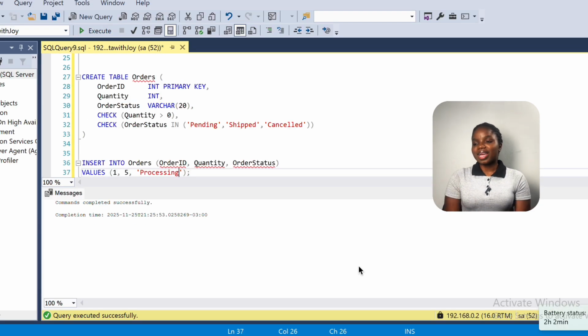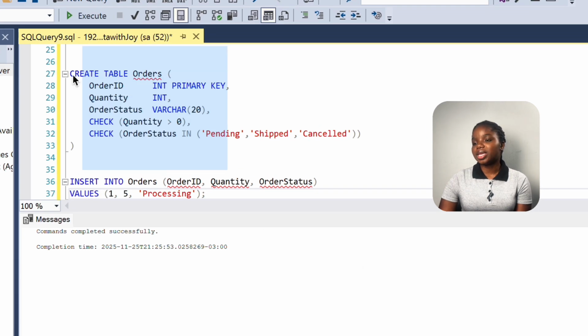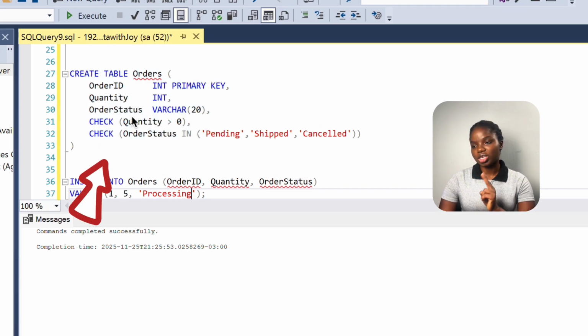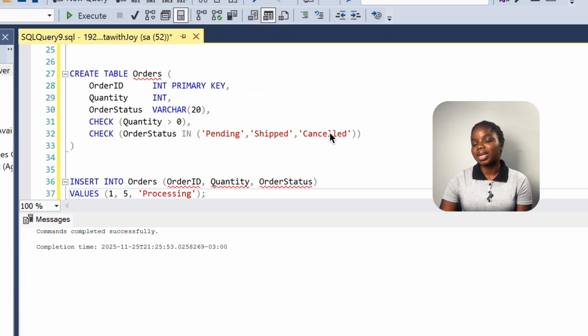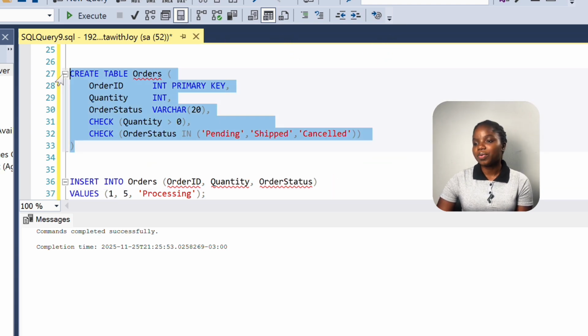So here is another example for the check constraint. I have the create table command and I put 2 checks. I said the quantity must be greater than 0 and the status must be within these 3 values. It can either be pending, shipped, or cancelled. It cannot be any other thing. So let me create this table.